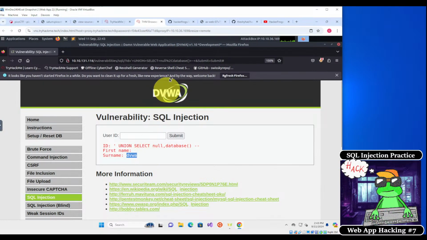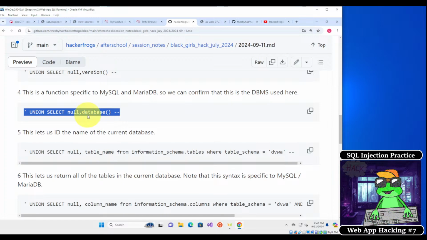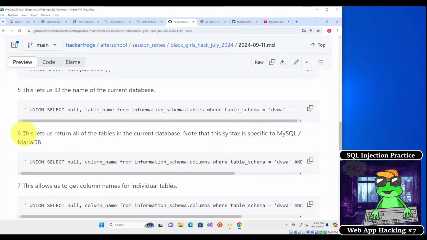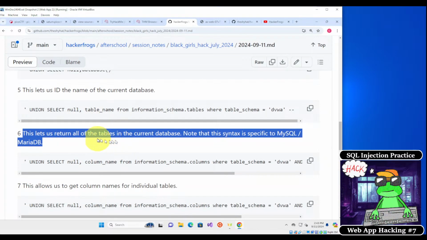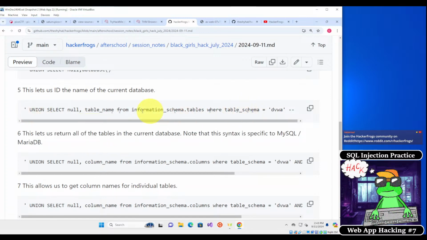So the next step is we have to get the names of all the tables in the database. In order to do that, we have to use this code above. We're going to get the table name from the information_schema.tables, where the table_schema equals DVWA, which is the name of the database we just got.